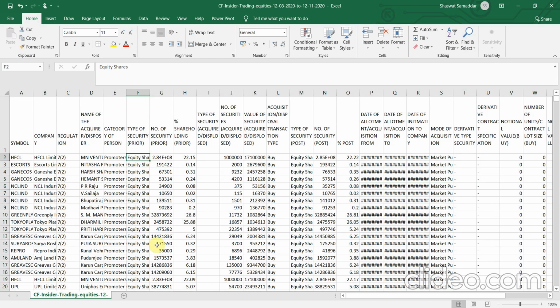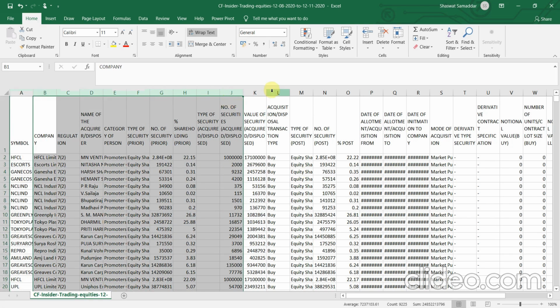The next thing to do: as you can see in this Excel sheet, we have almost 10 or 11 columns, but we don't want all the columns. I only want two columns, the symbol column and the value of security column. The two columns are highlighted on the screen right now. The reason I'm considering the value of security column is that through this analysis I want to study the flow of actual money in the market. Saying that, let me quickly delete all the columns except those two.